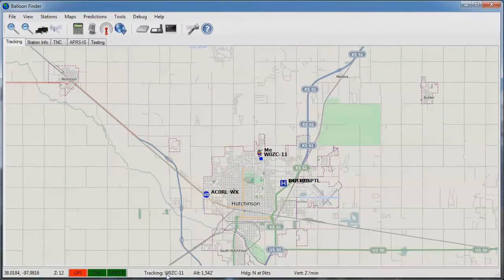Looking down in the status bar, we can see that we're tracking the W0ZC11. It's currently at 1,542 feet MSL and it's moving at 0 knots. The calculated vertical speed for the balloon is 2 feet per minute, which is basically nowhere.